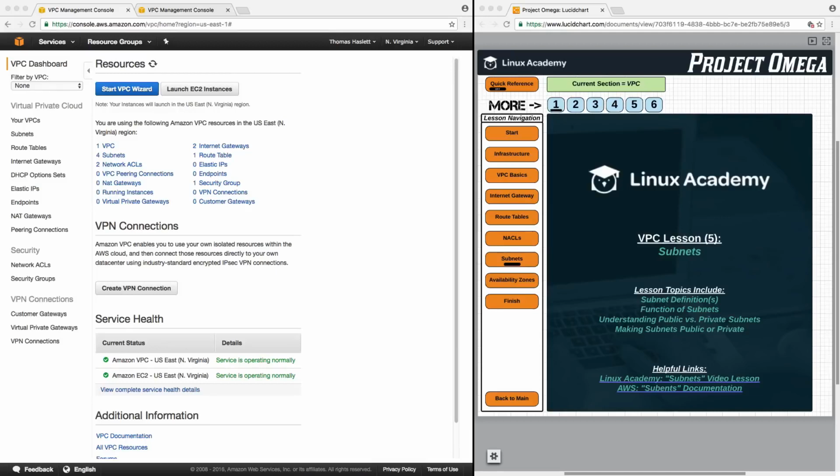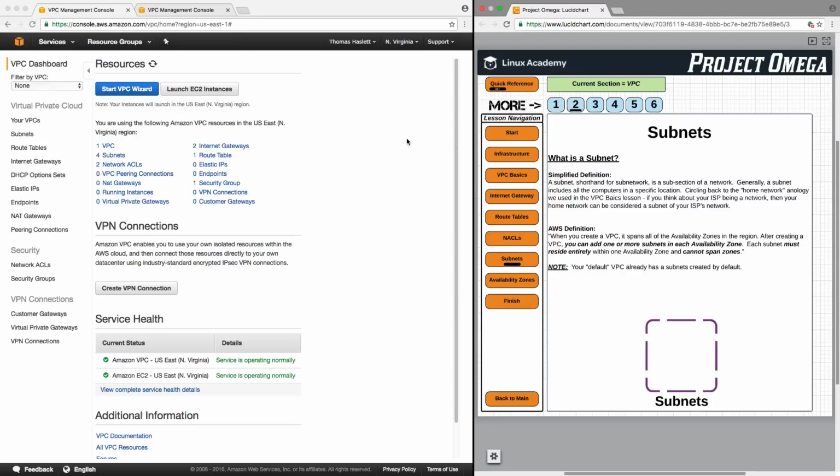Well, in this lesson, we're going to talk specifically about the definition of a subnet, the function of subnets, understanding public versus private subnets, and how to make subnets public or private. First, let's start off with a few definitions. So the simplified definition would be: a subnet, shorthand for subnetwork, is a subsection of a network. A lot of subs in that sentence.